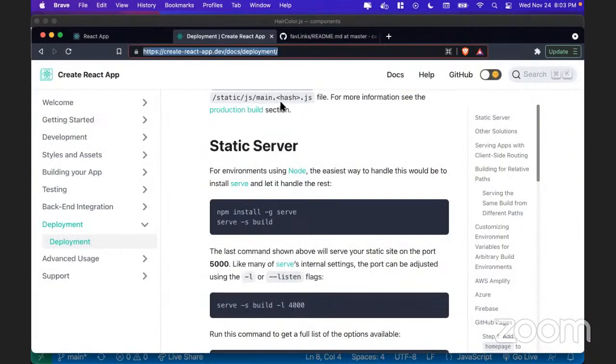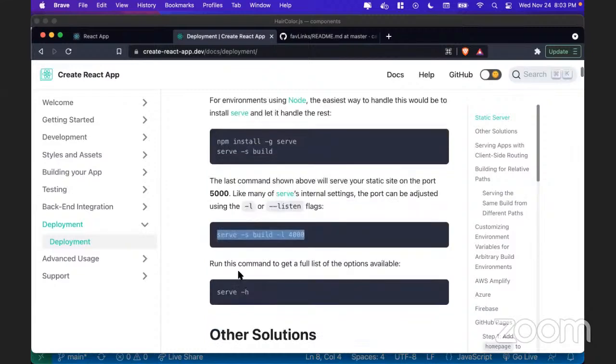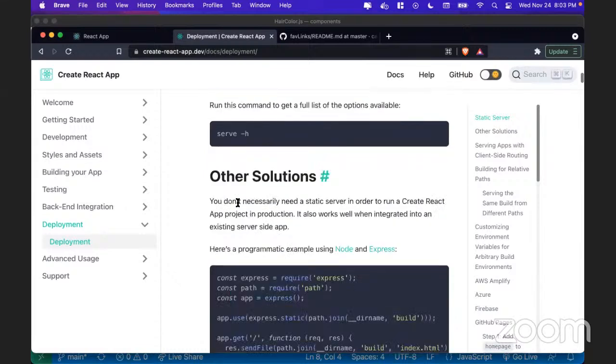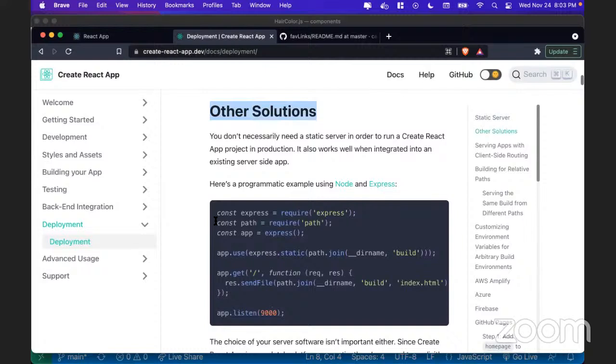We'll talk to you about the process of hosting your code on different types of servers. So they show an example of using the serve command from npm to just create a build for yourself and serve your files from that server. But there are all types of other solutions in order to create servers.